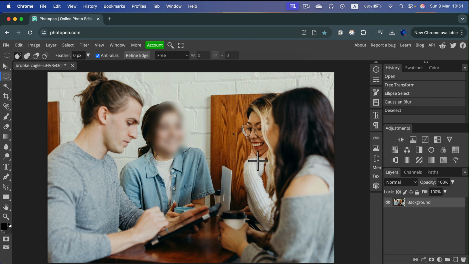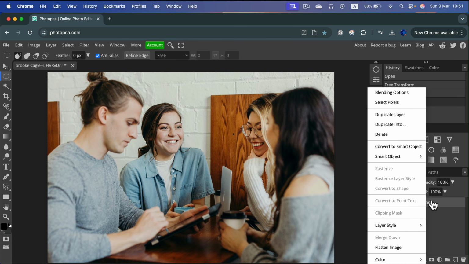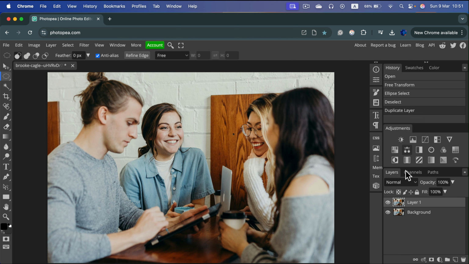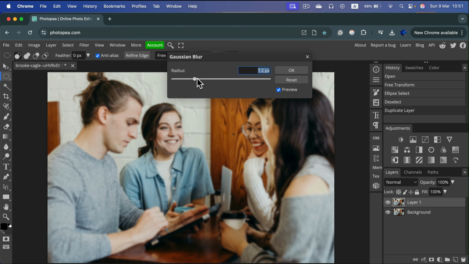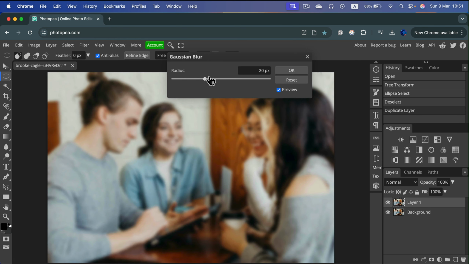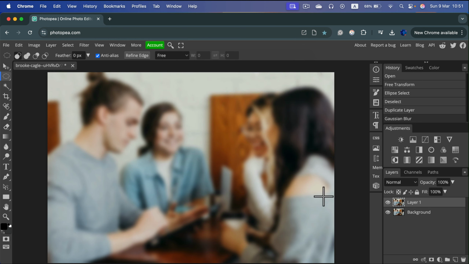Alright, and let me show you just one more method, my favorite one. Duplicate the original layer, so right click, duplicate, and now head to filter without any selection, filter, blur, Gaussian blur, adjust how strong the blur should be. Alright, okay. Now you can apply a mask on this layer with the blur, so put the mask on it.